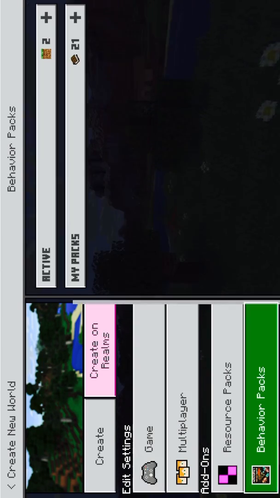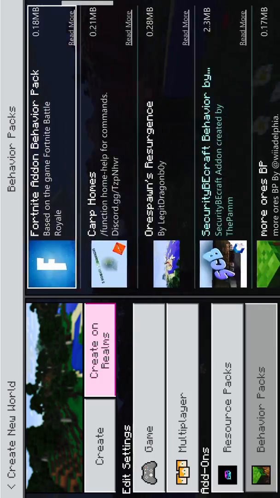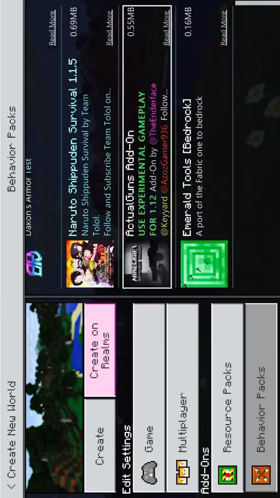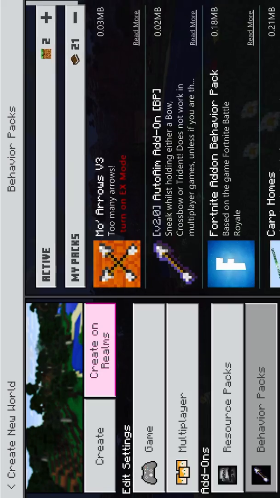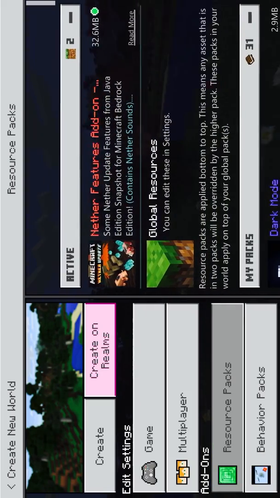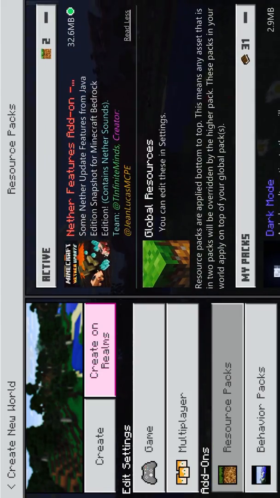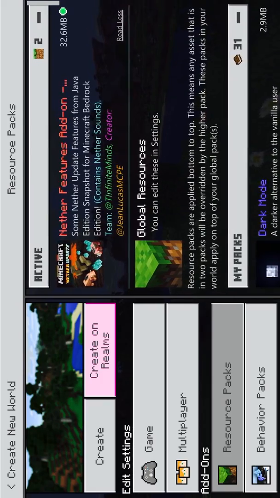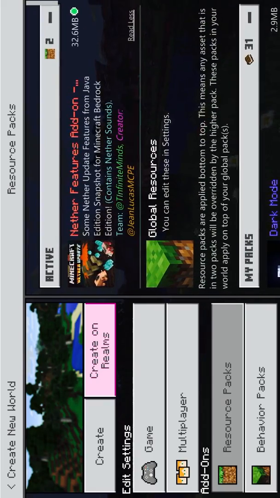But you have to make sure you activate the behavior pack too. Well, it's not gonna work. Sometimes they activate automatically, this one does, but I don't see it for some reason, because I don't exactly know what's going on for this one. To get the behavior pack, how to download it, it's the same way.